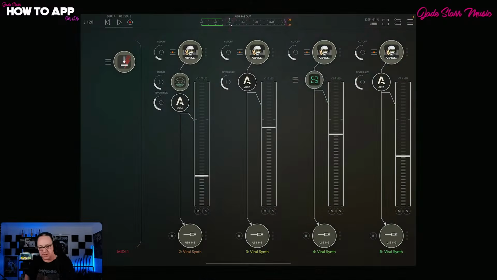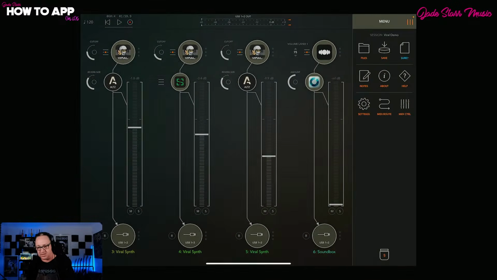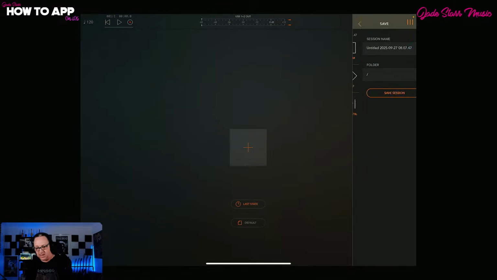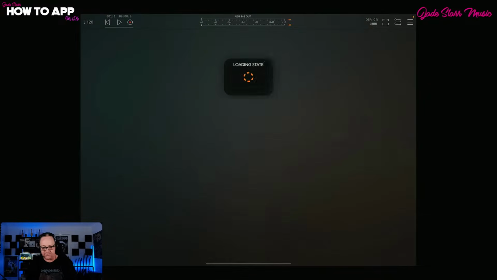Delicious. Okay, let's calm down, little guitar thing there. You can go away. Let's open up this as just a single track, and let's get into how this thing works, and all the wonderful sounds in here.